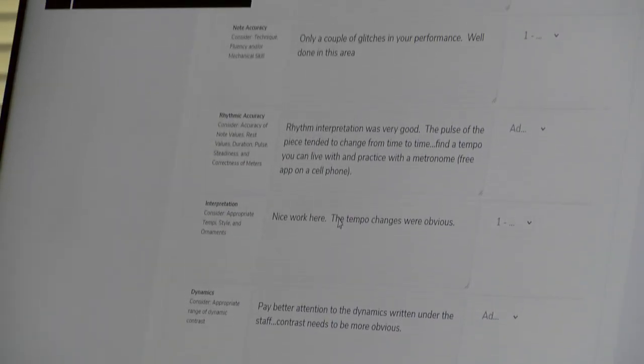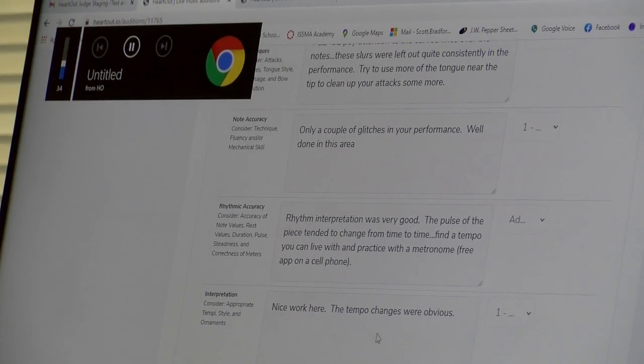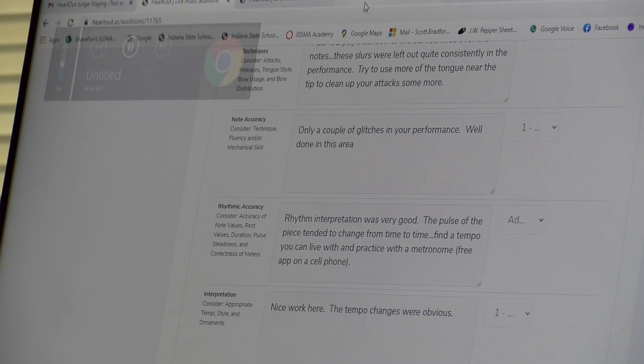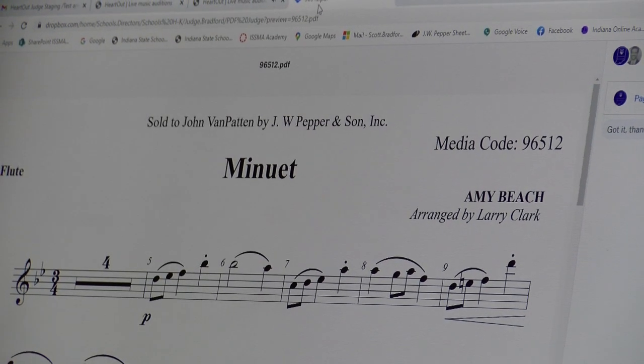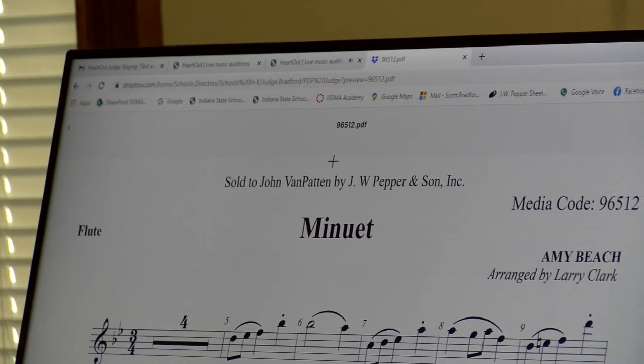I'm going to turn my volume down a moment so you can hear me. Okay, so you can go and do some reminders of your scoring by using these open windows. Or you don't have to.